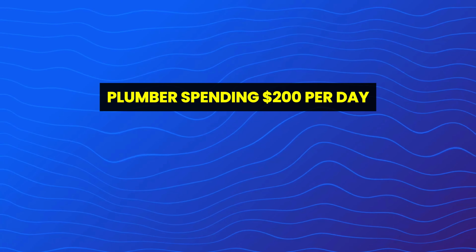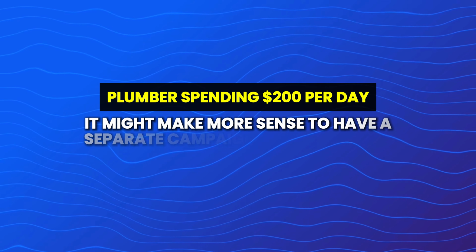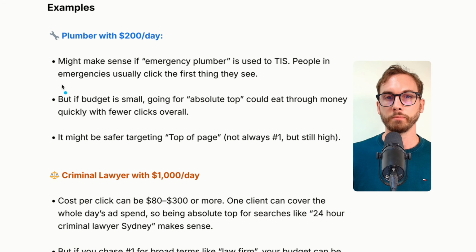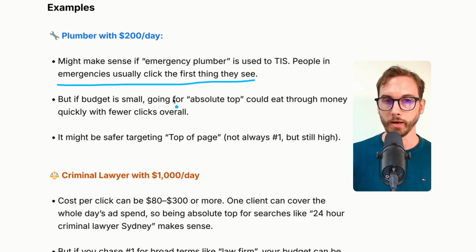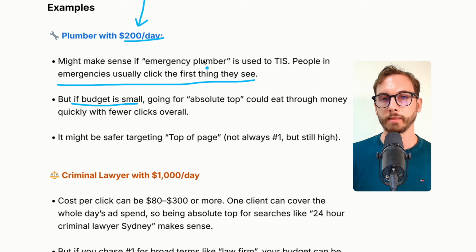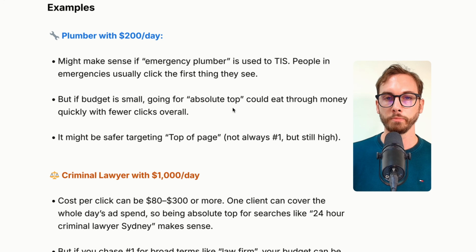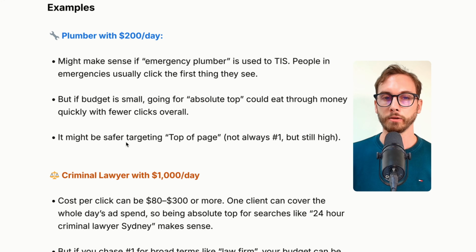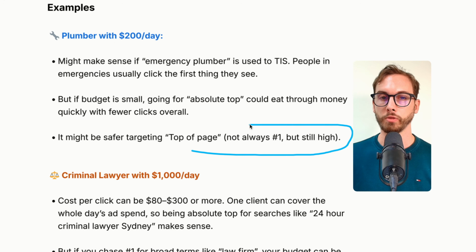So with a plumber spending around $200 a day, it might make more sense to have a separate campaign that is just for emergency style plumbing. People in emergencies usually click the first thing they see, right? And so the issue with this is if your budget is too small and it costs $100 a click or $300 a click, then that's probably going to eat away everything. So it might not make sense to go for absolute top, if you're trying to bid on number one spot, and you'll eat through your entire budget really quickly in like 2 to 3 clicks. Or even less, 1 click, so it might be safer to target just top of page. You can still beat the number one position even though they're willing to pay more, right?